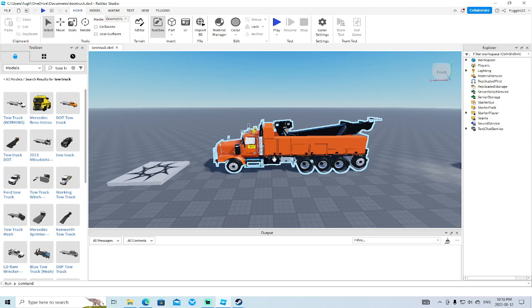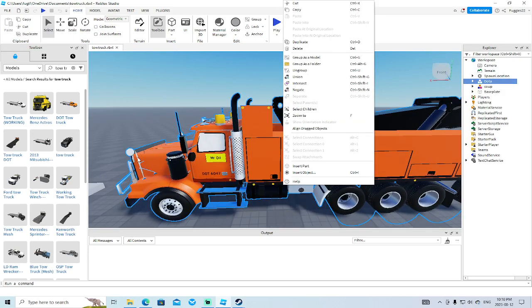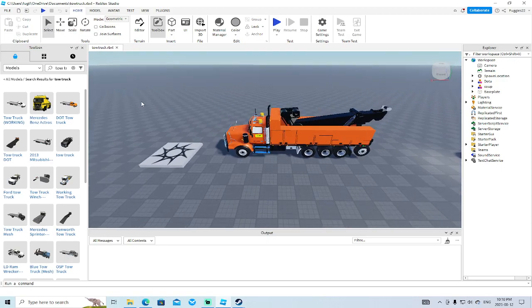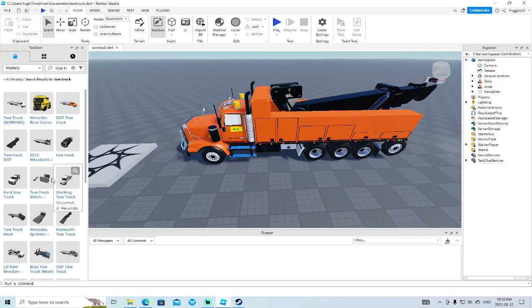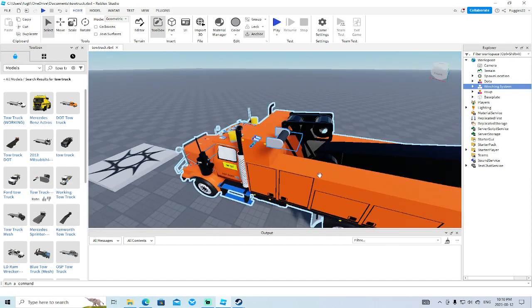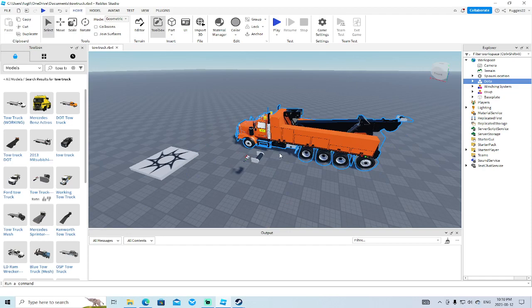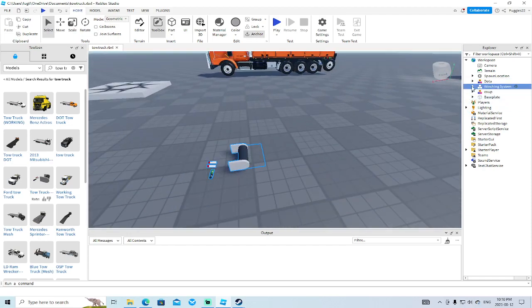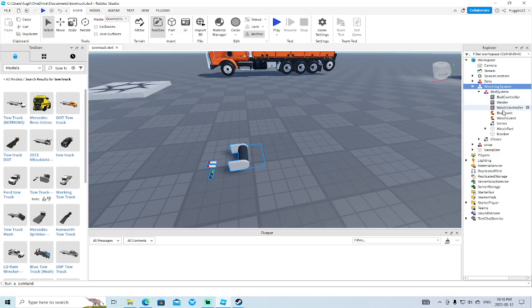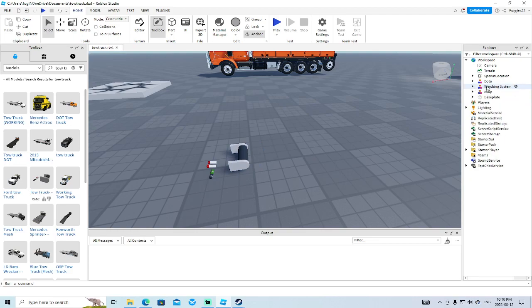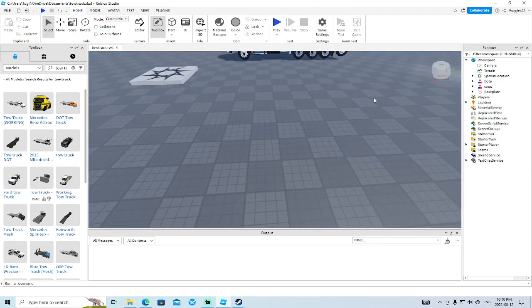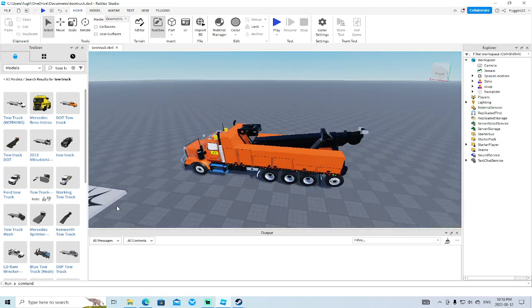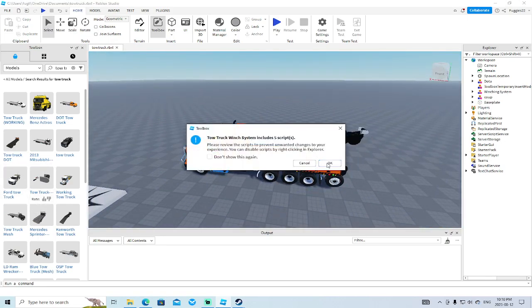This truck here looks very similar to the one that we used actually. And they have this here, the tow truck winch system. This is what I used. I reverse engineered it. See, it's got the bed system, it's got the winch event and the bed system. So what is that? Well, the way they do it, they use a remote event.